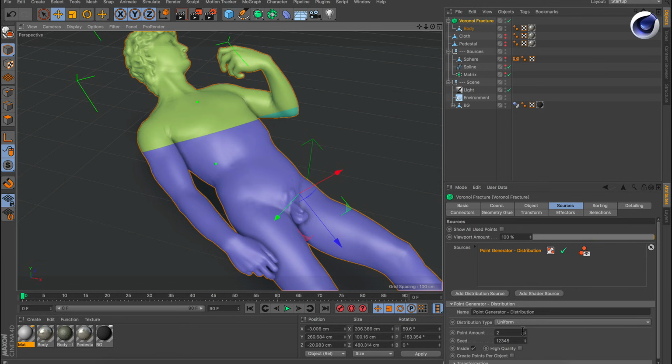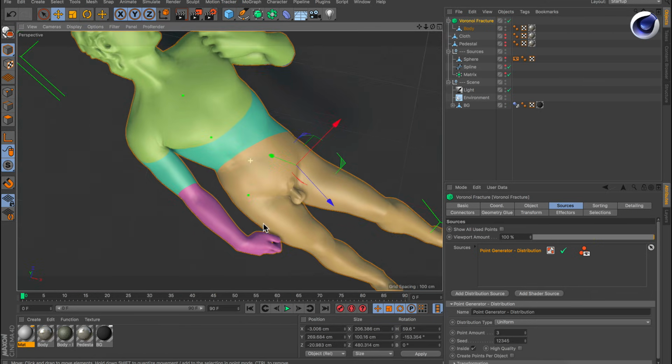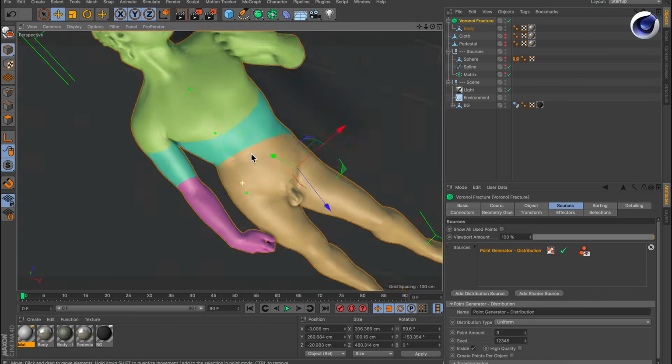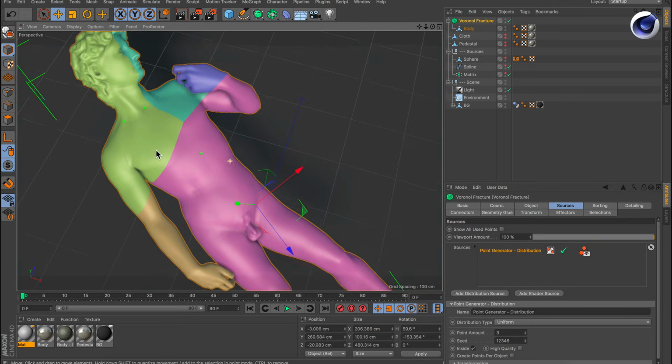So let's bring the point amount up to 3. Now we have 3 points here. So 1 here and here. Here's the cut in the middle. Then we have here, and the cut in the middle is that. All right, maybe let's change the seed. Okay, that's a good example here.